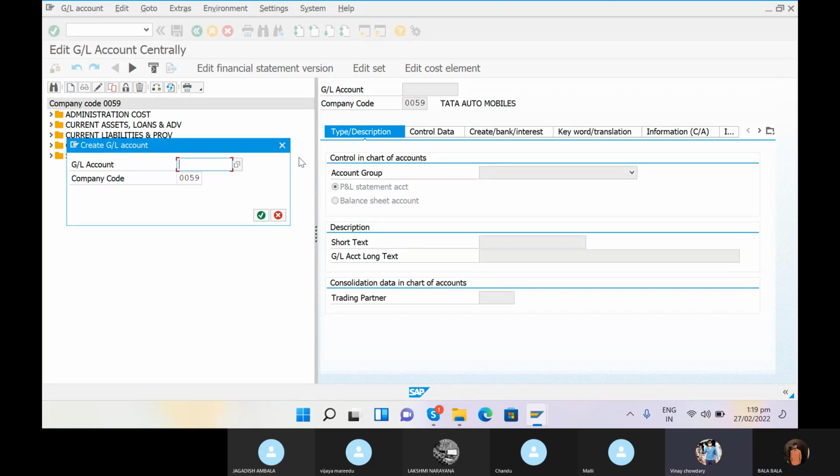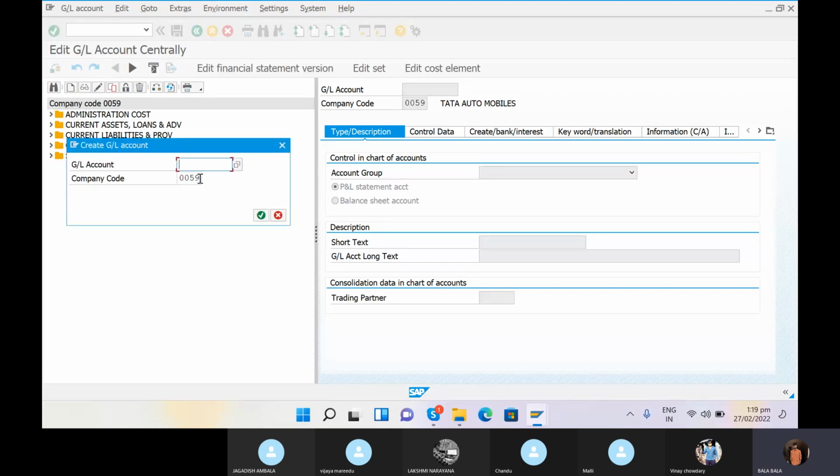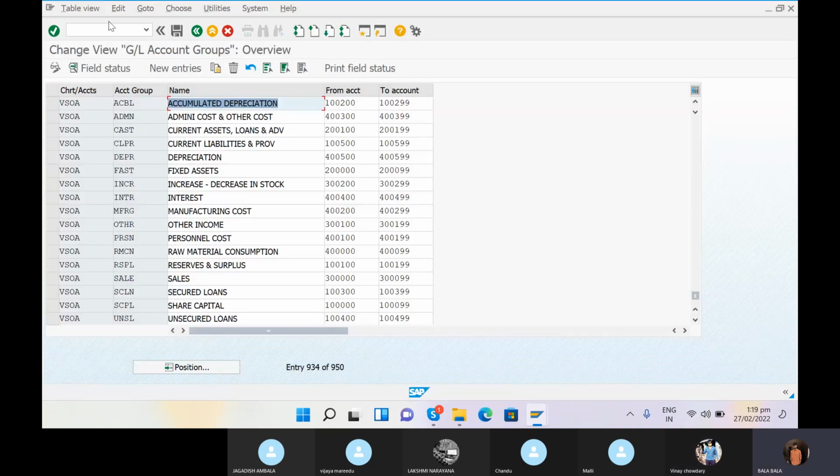No, Bala, change your company code first of all. Yeah, you can change, no issue. Before we change, create this GL account. I mean, open another screen. Open another screen. Yes, sir.